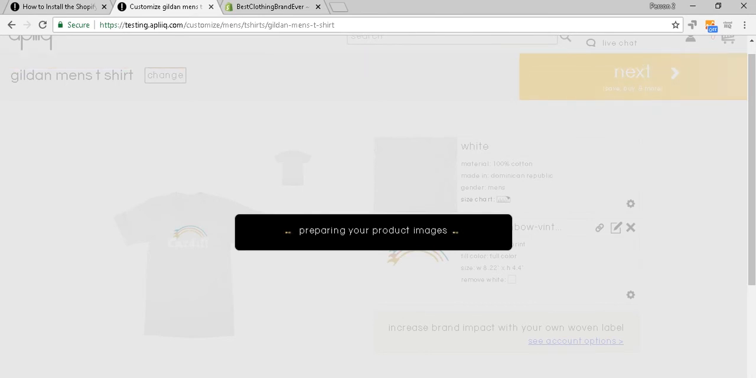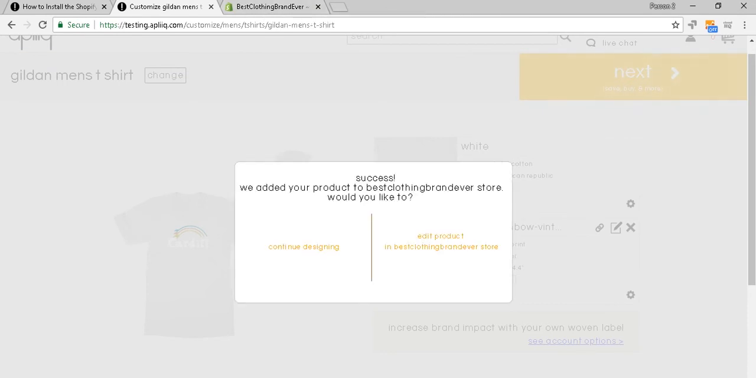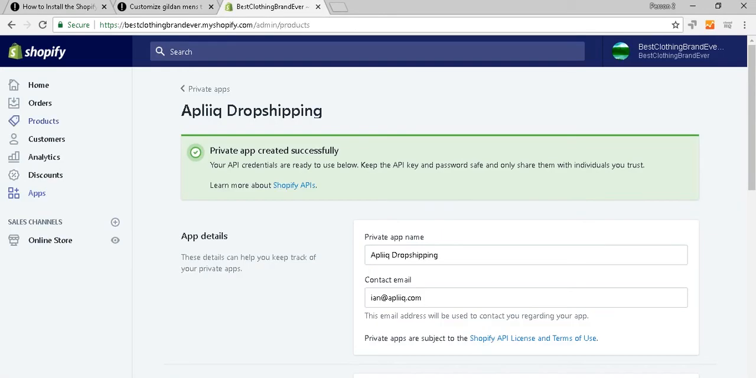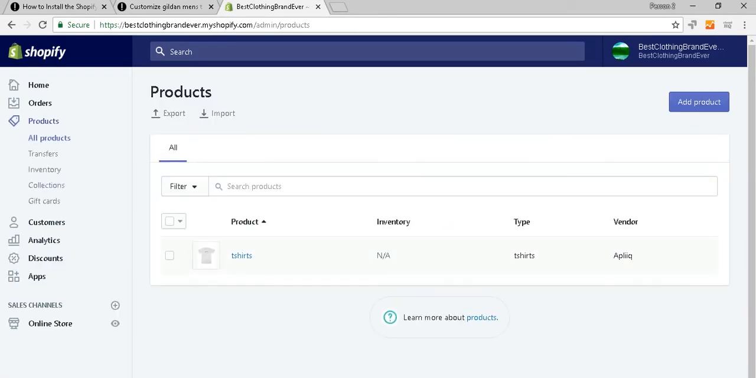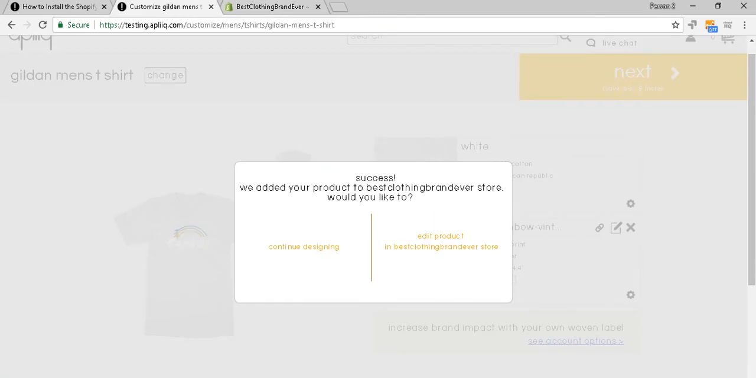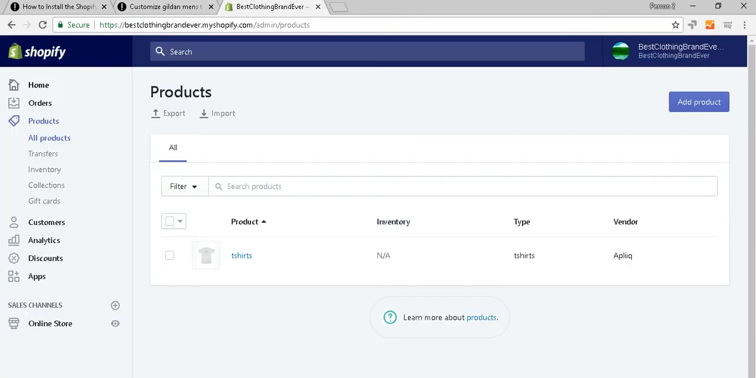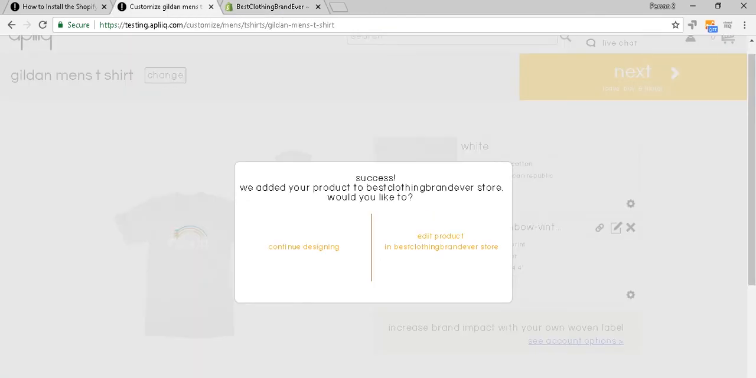And once we have that confirmed, all you have to do is click over to your Shopify store, and you can edit the product there. You can see the product did show up, so we know that this Apliiq account is now linked to this Shopify store.